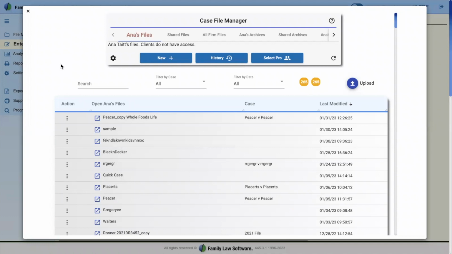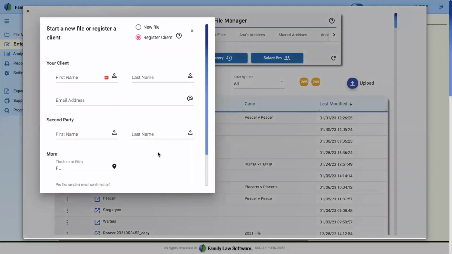So how do we do this? Number one, you have to decide that a new file is going to get started. This must happen on step one, which is new. So I am in the cloud. I am in File Manager, and I'm going to click New. How do I allow my client to enter their data? Number one, it has to be a new file. And number two, I have to register them.